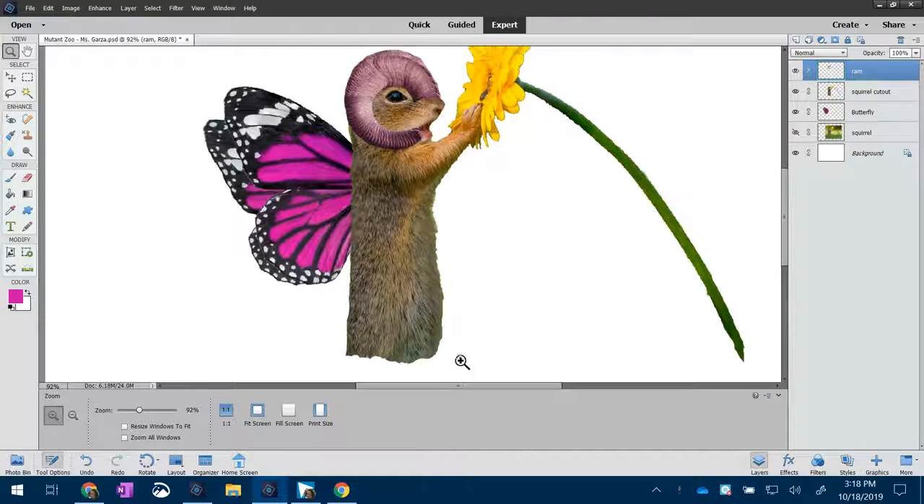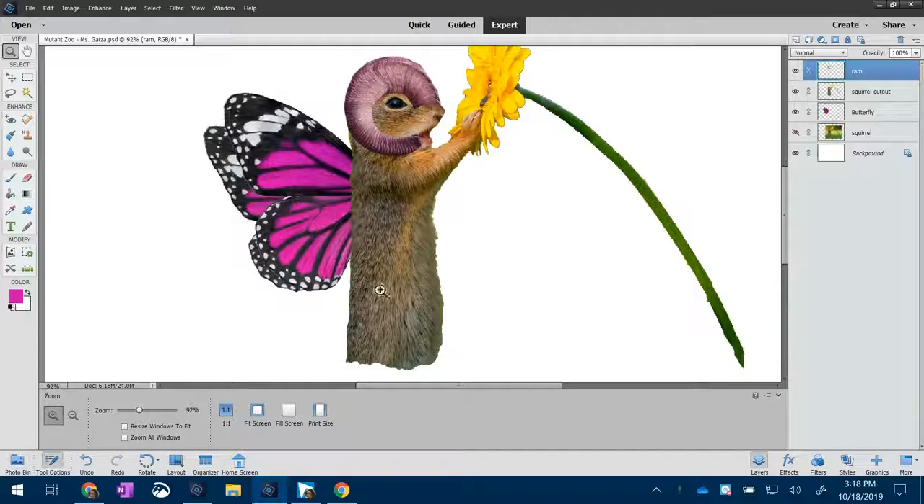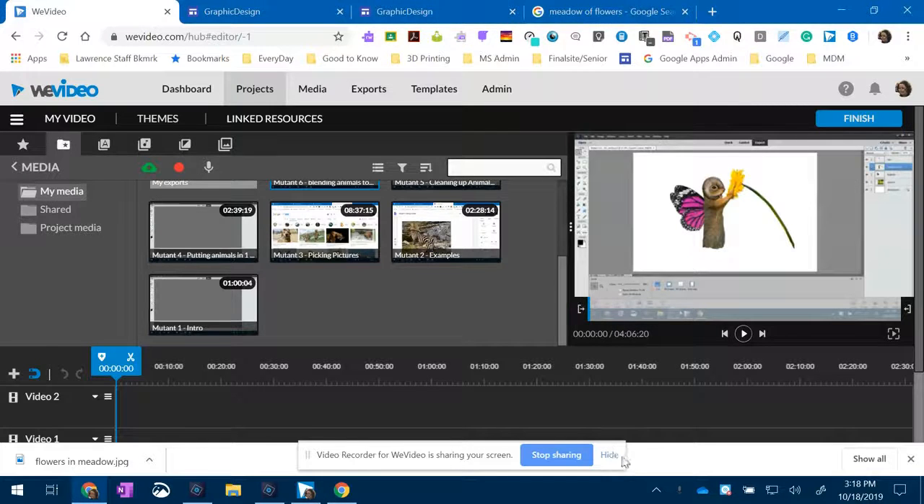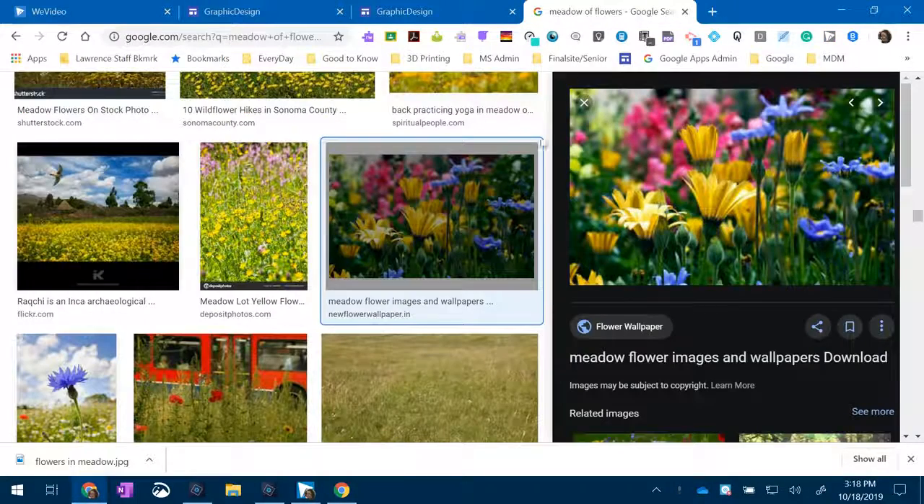The next part of the project is figuring out what kind of habitat your animal is going to live in and how you're going to fit this animal into that. Obviously, since my animal doesn't really have feet, I have to figure out how we're going to hide that fact. So what I figured I would do is put this animal into a meadow of flowers of some sort. So let's go to, oops, sorry. We're going to go to Google Images.